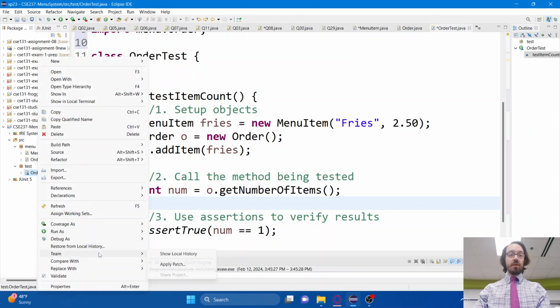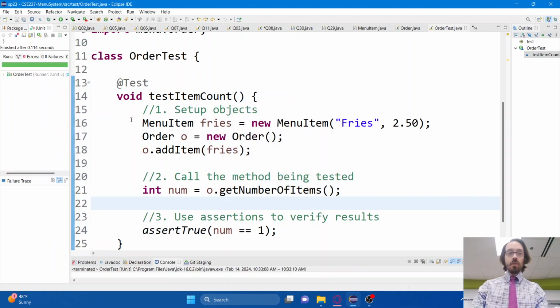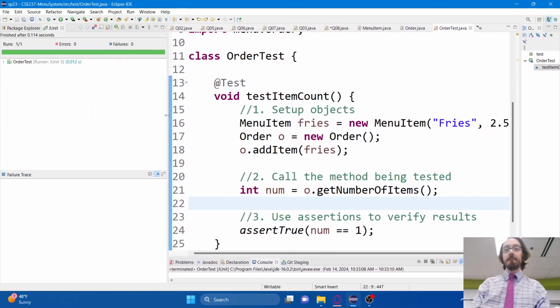I'm pretty sure you all know how to run unit tests, so we can right-click the file, run as unit tests, and then we got that green check mark that we all like to see. Got that green check mark. We're not done yet, though. We actually have more work to do.